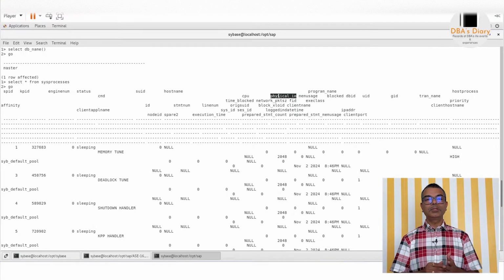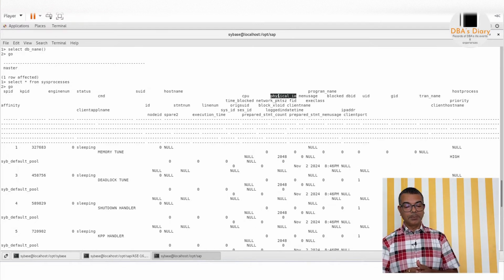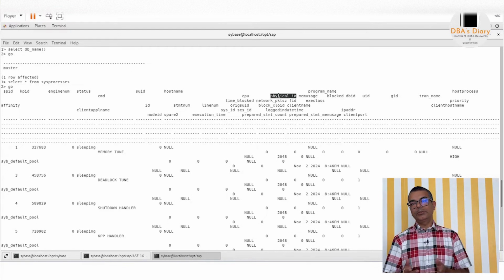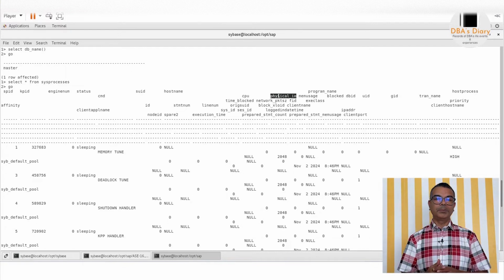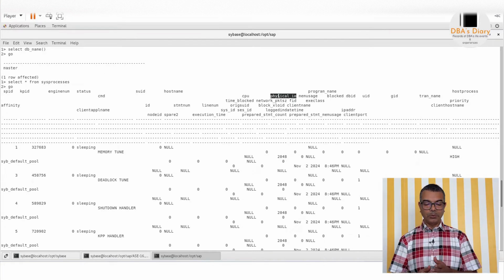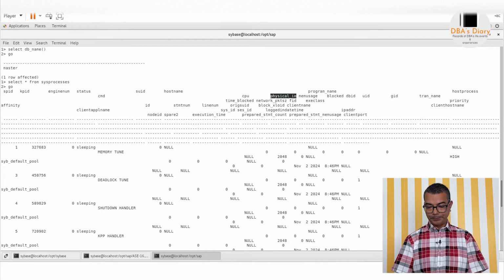If it is not moving, that means there is something wrong with the process, it's not really making any progress. But if it is moving consistently, then we know that it is doing its job, because there are certain things which do not log anything in the error log. So for those cases it is very helpful. Then you have tran name and host process. Logged in date time is another thing that I was talking about, and IP address is also here, so host name and IP address both.